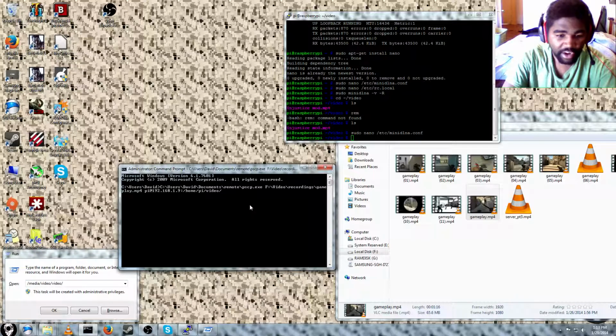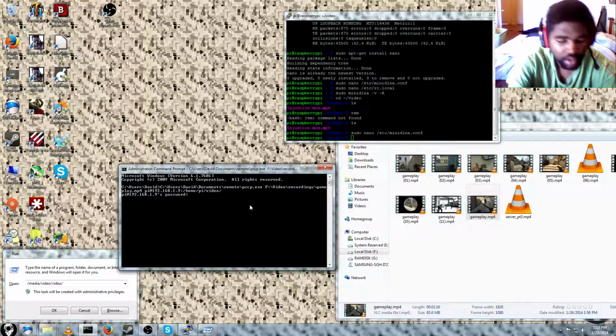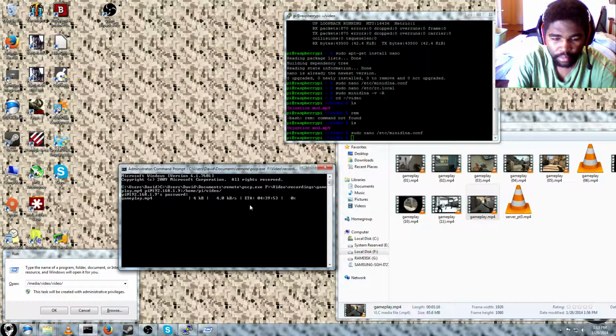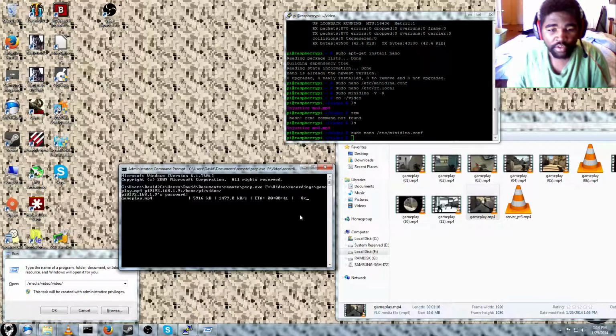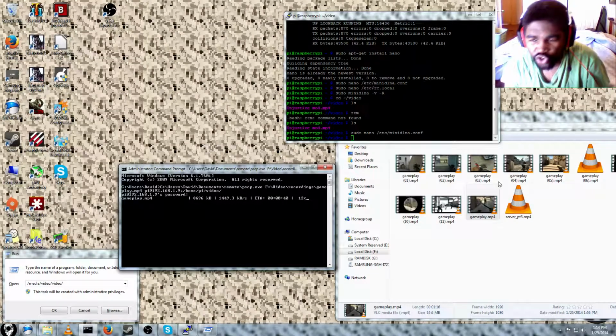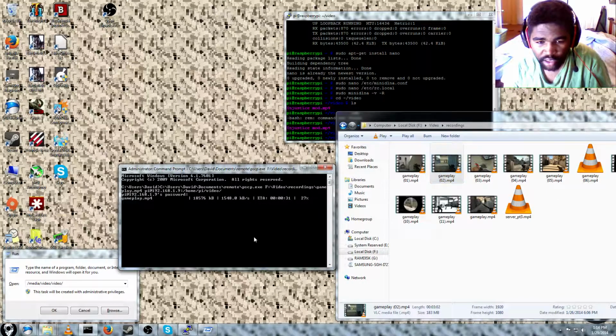Now we press enter, and now it's asking us for a password. And now it's copying. So you can do that. You should be able to do it with multiple files. I'll have to check. Alright, let's go ahead and stop that.